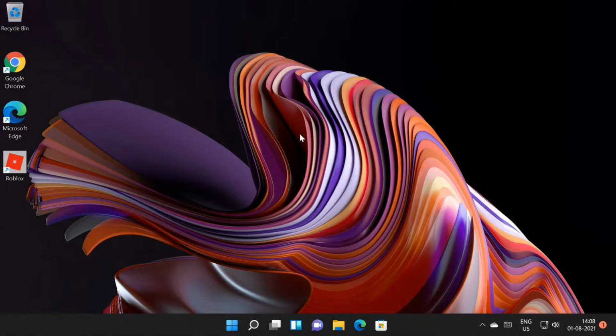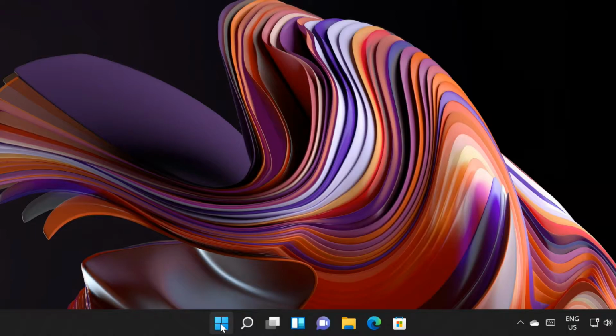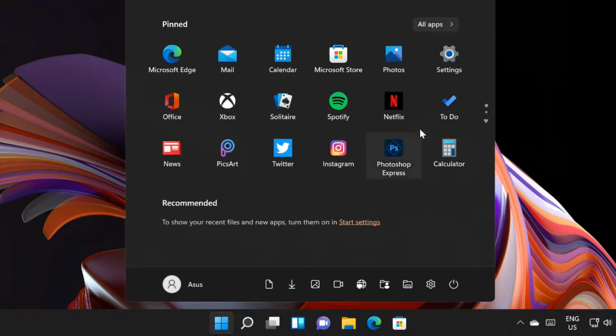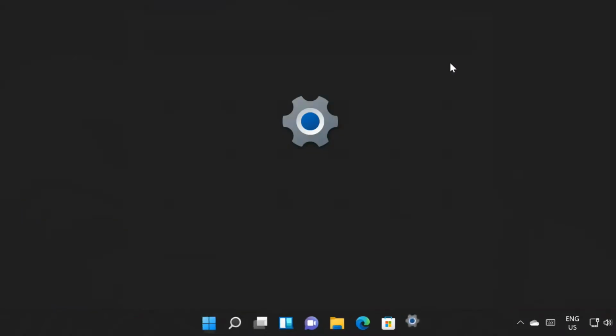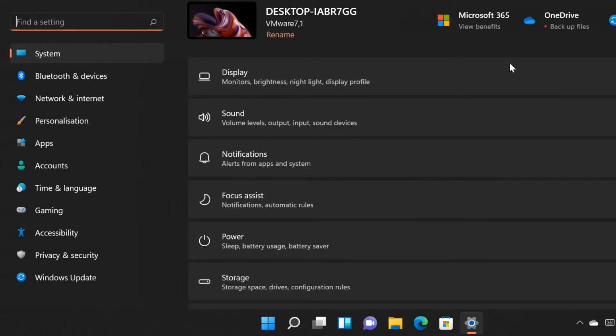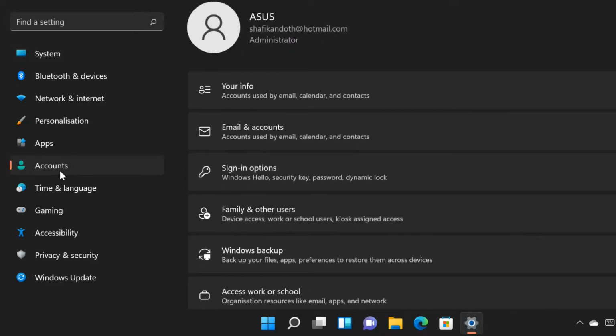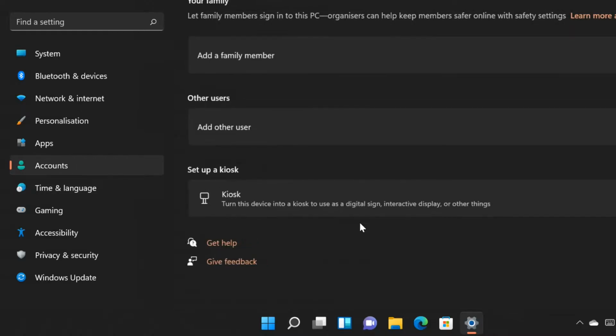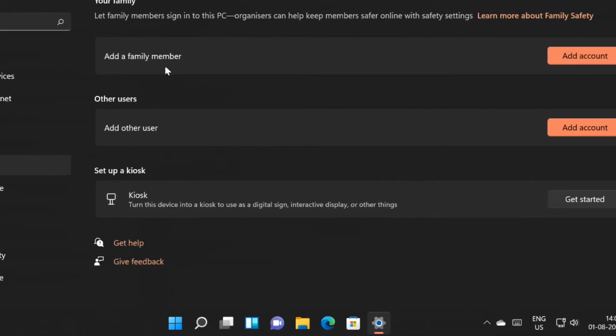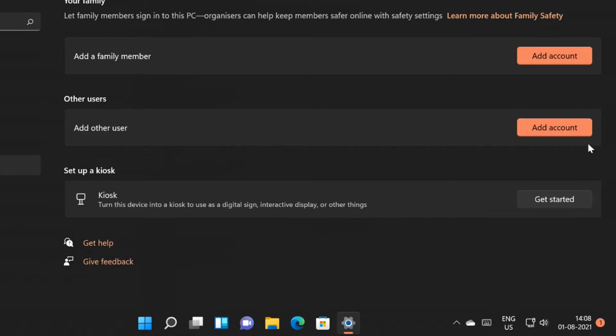Hi everyone, if you would like to create another local user account on your Windows 11 PC, simply follow this tutorial. Open the Windows settings in Start menu. Click on the Accounts. Click the Family and Other Users category on the left. Click on Add Account and Other User section.